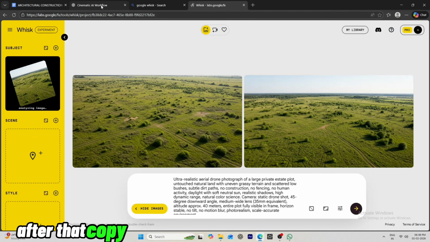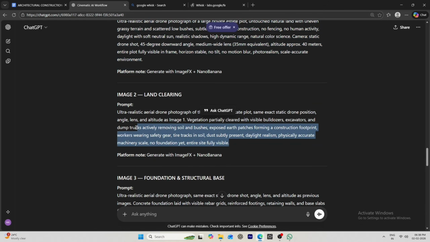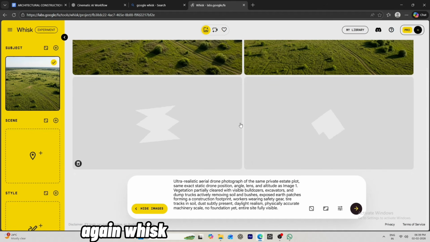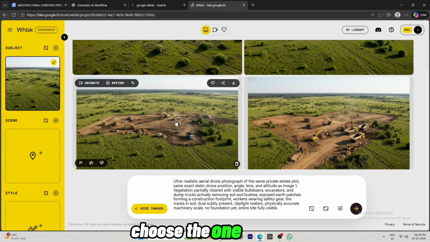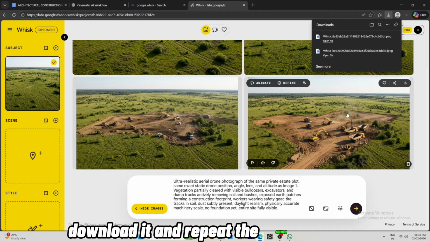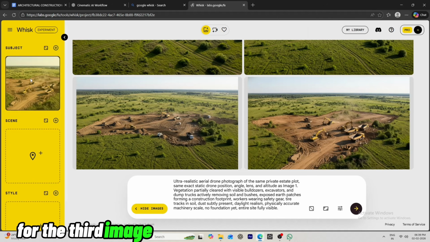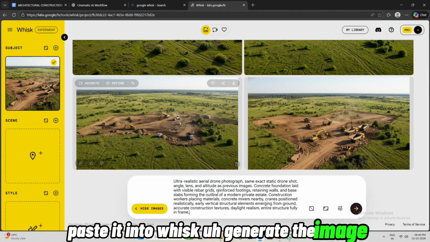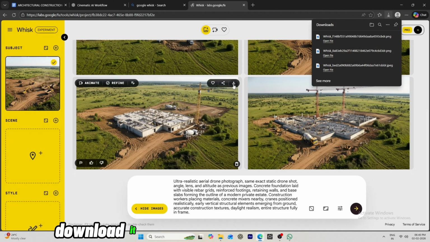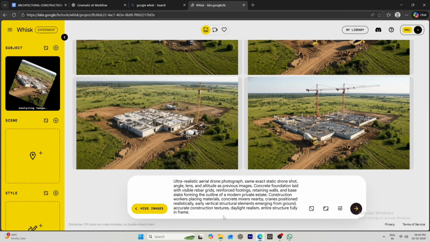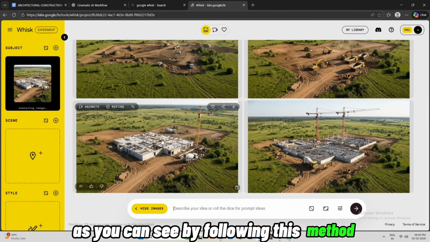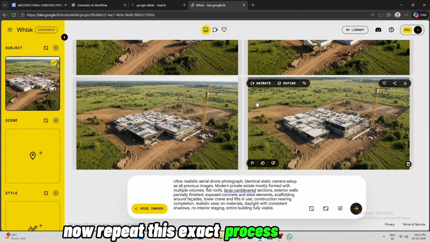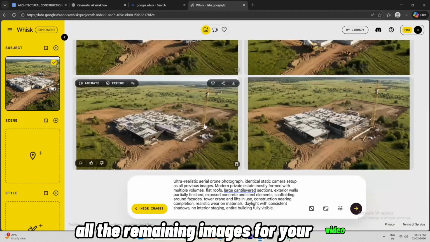After that, copy the second image prompt from ChatGPT, paste it into Whisk, and generate the next image. Again, Whisk will give you two outputs. Choose the one you like, download it, and repeat the same process. For the third image, copy the third prompt from ChatGPT, paste it into Whisk, generate the image, select the best result. Download it, and drag it into the subject panel. As you can see, by following this method, all the images remain visually consistent. Now repeat this exact process to generate all the remaining images for your video.